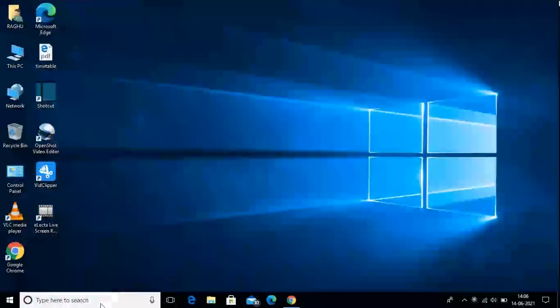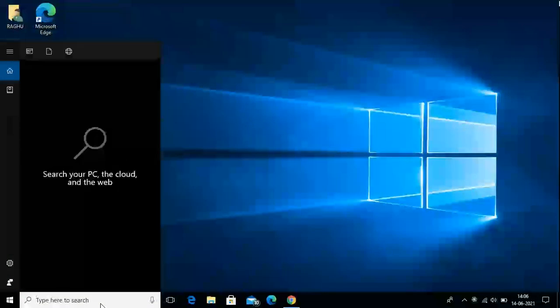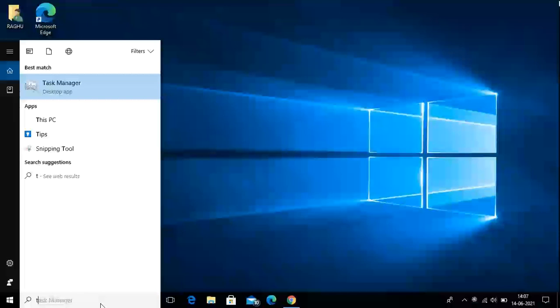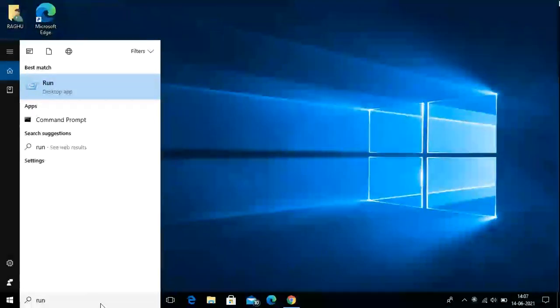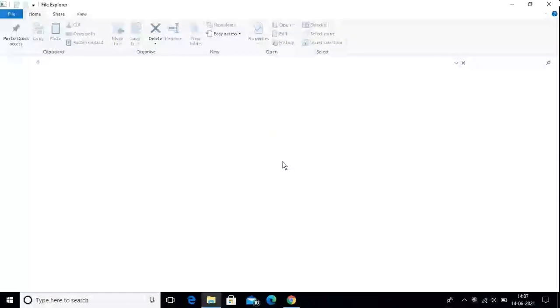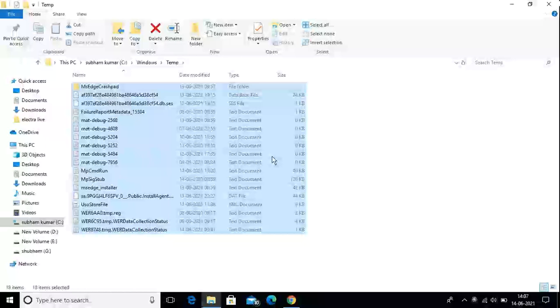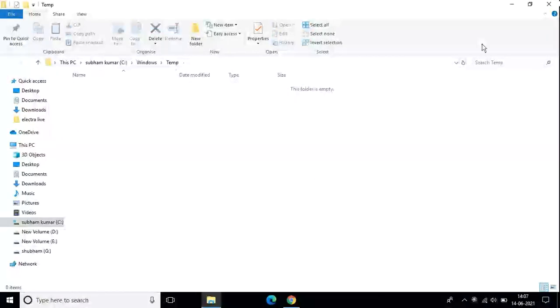Again open Run, you can press Windows plus R. Write TEMP. Remove the percent sign from it and write only TEMP. Continue. Select all, delete it. You can see your laptop is running so fast.